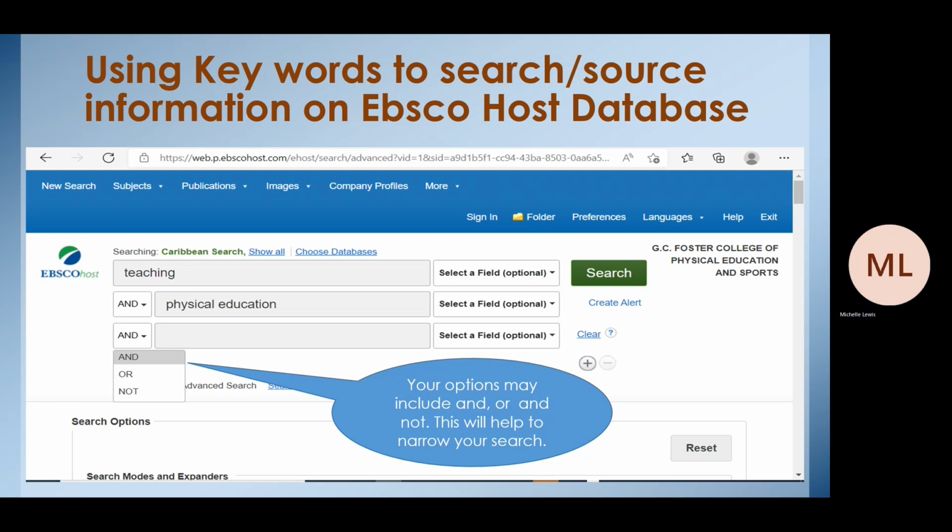I clicked on the icon here where you can have options which include and, or, and not. This will help you to narrow your search. So you see the drop down option here: and, or, not.